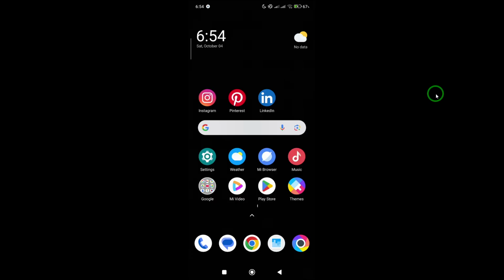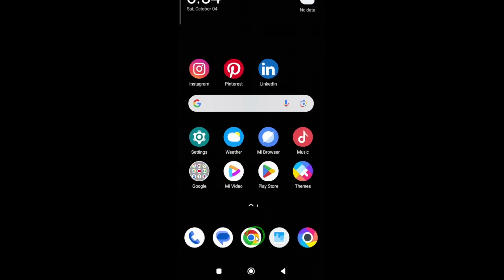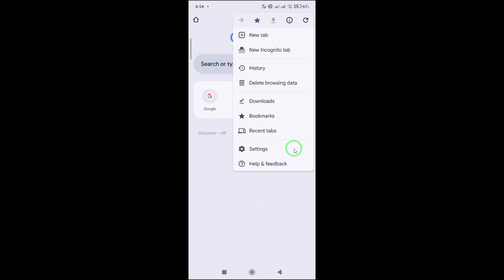First, open your Google Chrome browser on your device. Once it's open, look towards the top right corner of the screen. You'll see 3 small dots stacked vertically. This is the menu button, and it's where all of Chrome's settings can be found. Tap on those 3 dots to open the drop-down menu.